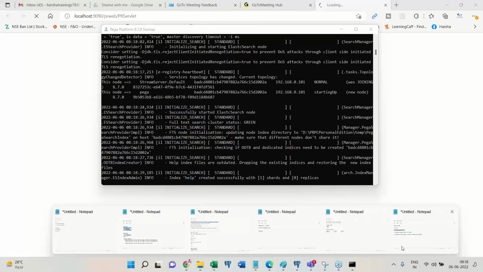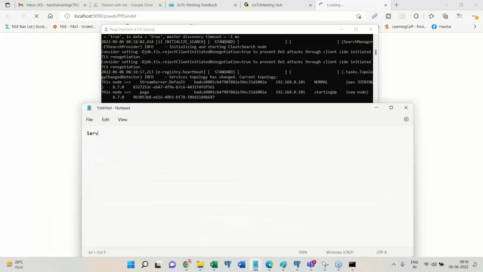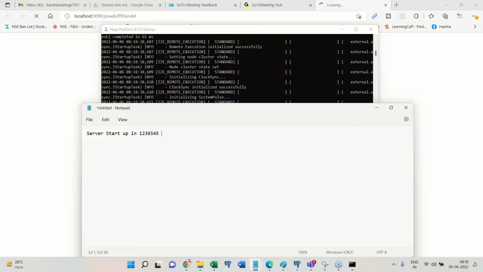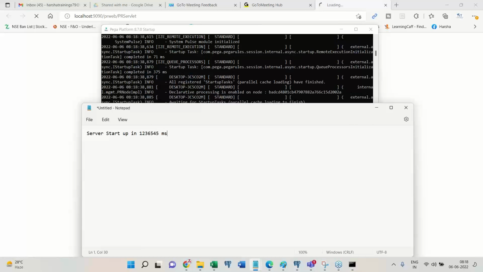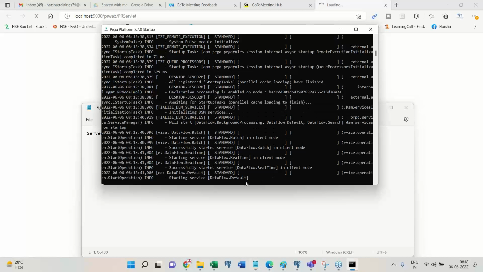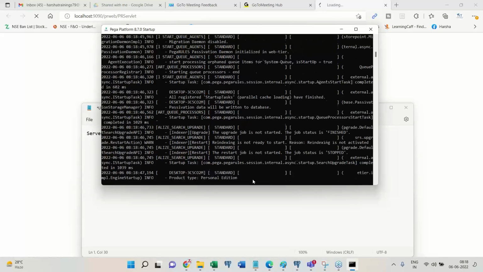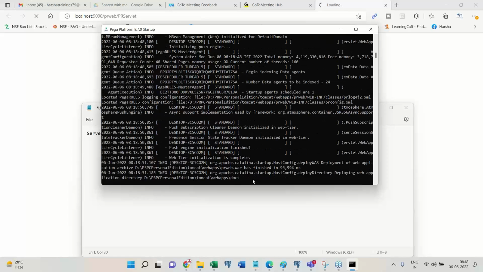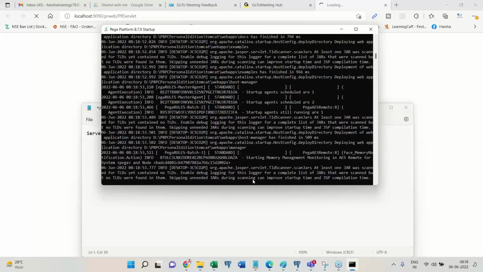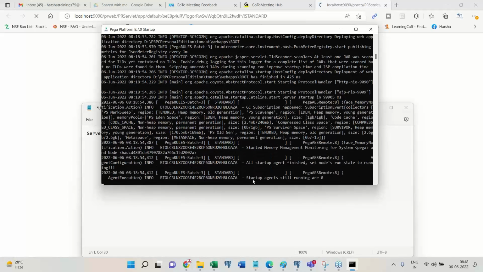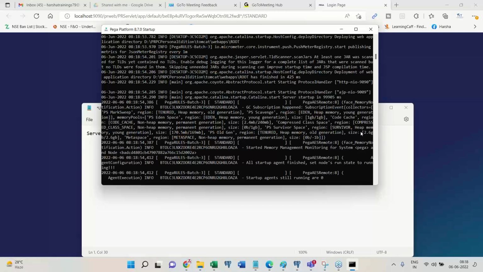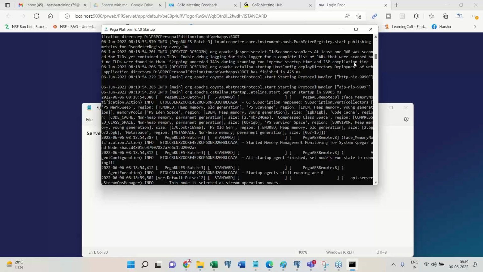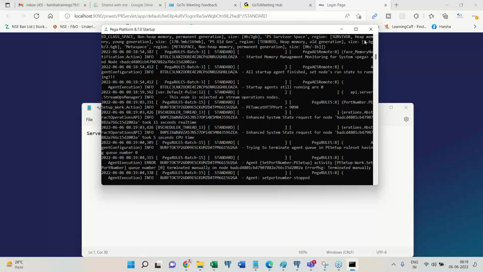I'll show you. See here. Server startup in some number of ms, meaning milliseconds. If that type of message is shown in the command prompt here, that means your server is up and running. But it may not be possible for you to spot it with your eyes, since it runs so fast. Somewhere you should have got that message. Anywhere you find it? Server startup. See here. I'm sorry, this is still going.